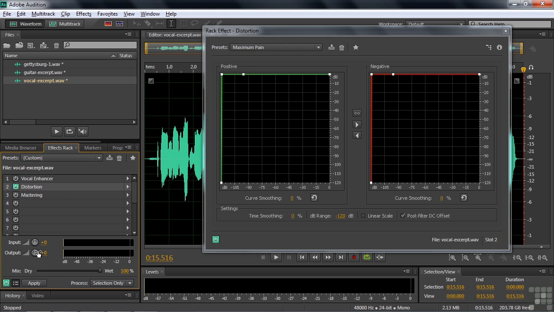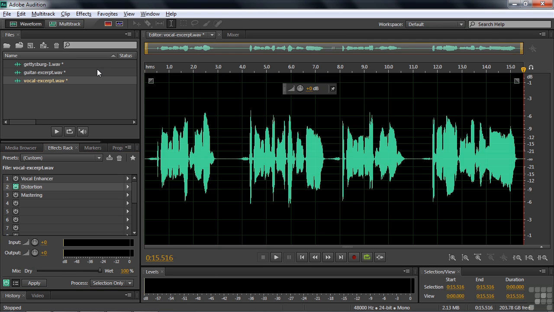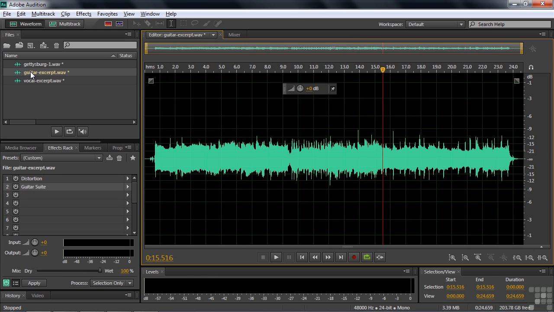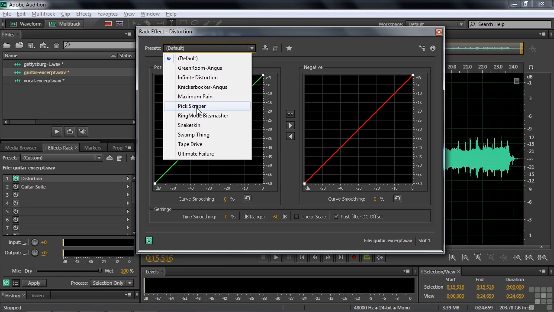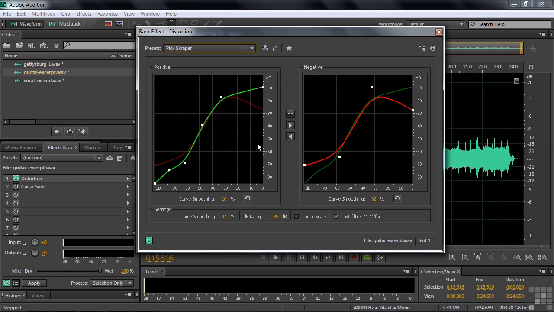So let's close this guy down, go over to the guitar, and that would be a more appropriate instrument, I think, to use distortion with. So let me just open up distortion. There's a preset on here that's called Pick Scraper, which I think really works well with a guitar that's intended to sound distorted. But before I turn that little puppy on, I'm going to take this guy down, as I suggested, to like minus 15 or so, and let's see what that sounds like.